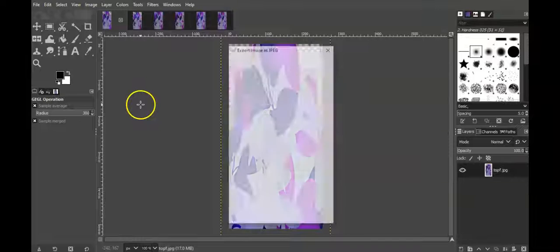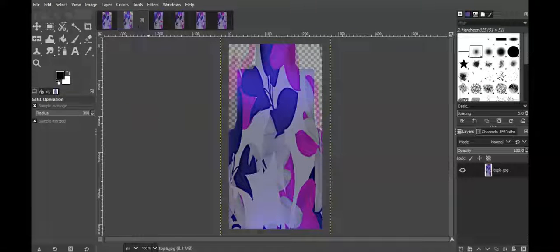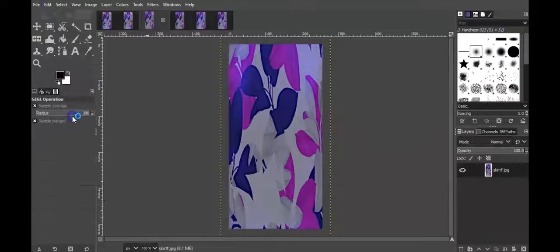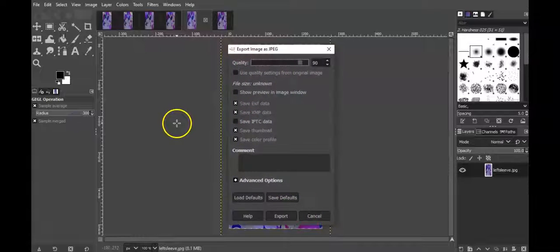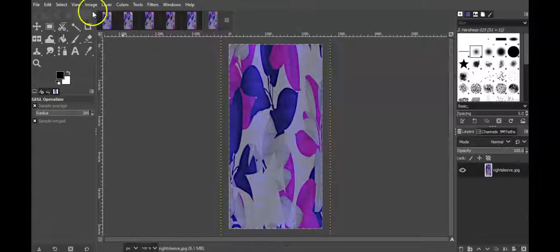Overwrite. Export. Overwrite. And you're just going to repeat this. File, overwrite, export. File, write, export, overwrite, export. So now we're going to go in VU and see what that looks like.